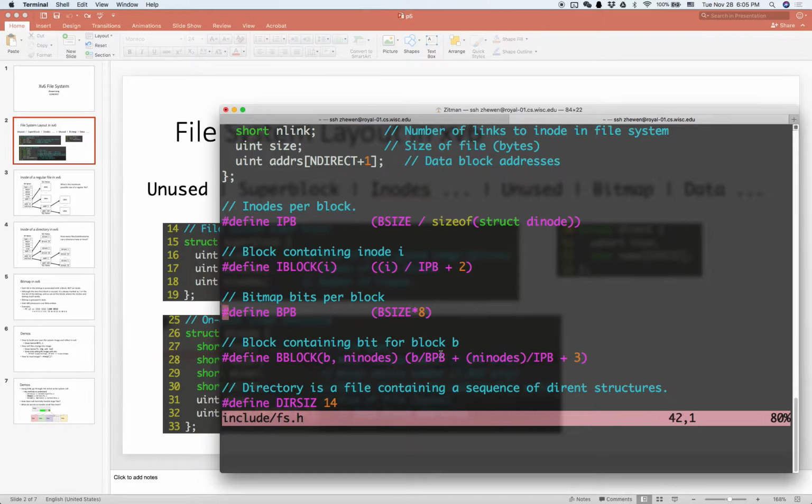So there is a lot of math here, so you have to be very careful not to mess up the math. And here are some more sophisticated calculations, but I think the comment is very straightforward: calculate the block containing the bit for block b. Okay, I'll just leave it here for you to understand.